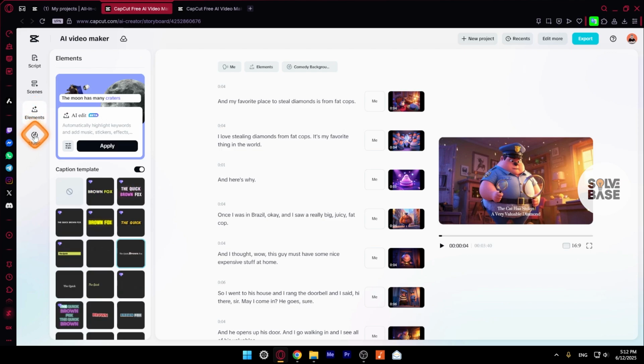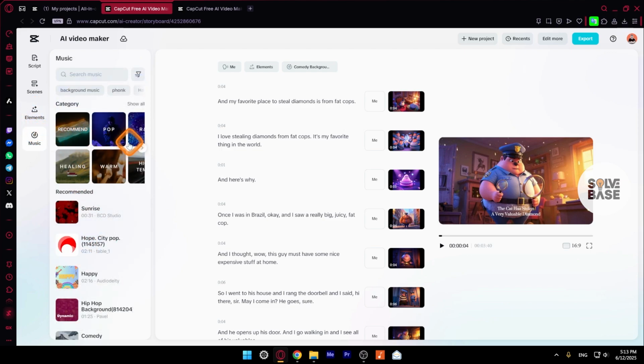Now on the extreme left, we have also got music, so we can choose from here, but because it has already added it, let's just keep it like that. I like that comedy background music. So yeah, this is it.